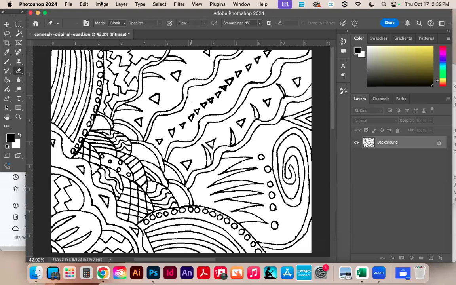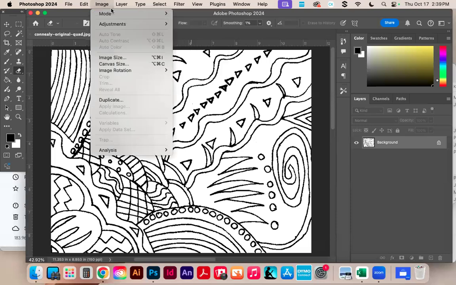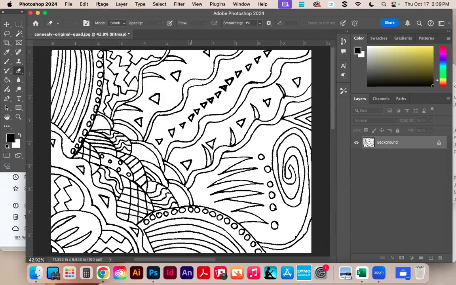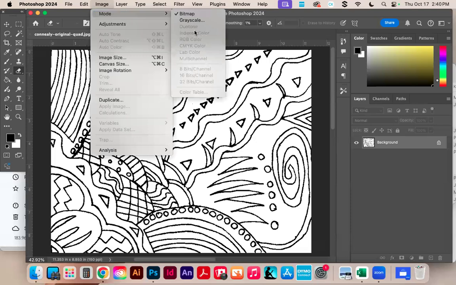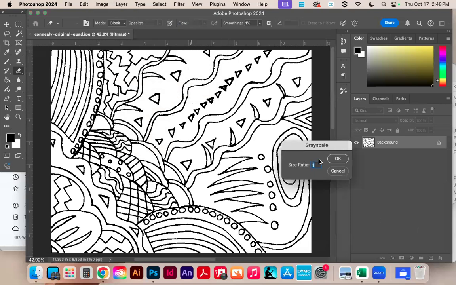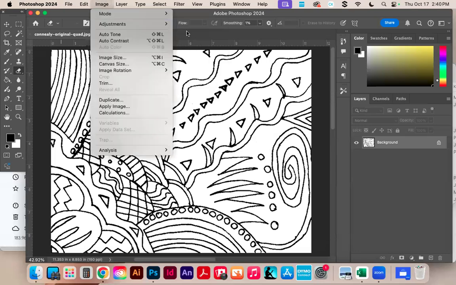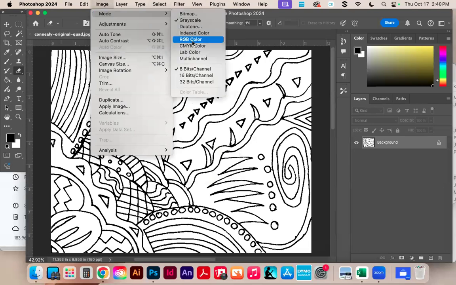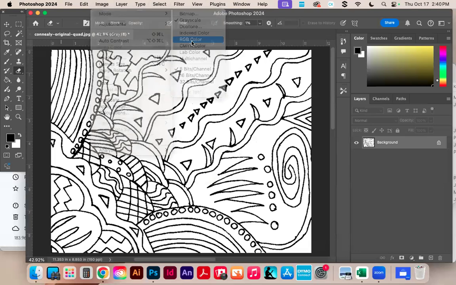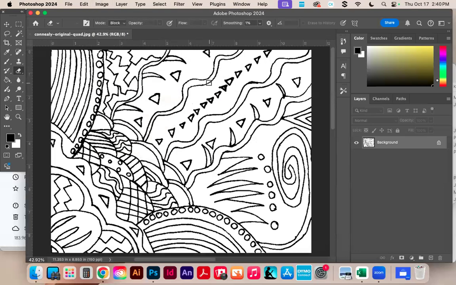Okay, so right now it's still image mode, it's still bitmap. I need to change this first to a grayscale, then to RGB color. So image mode grayscale. It's going to give you this. Just say okay, size ratio 1. And then go image mode RGB color.